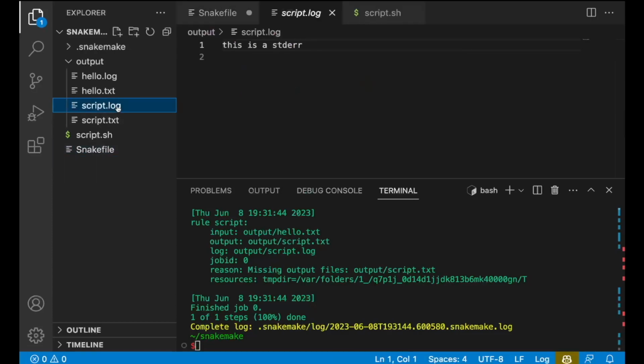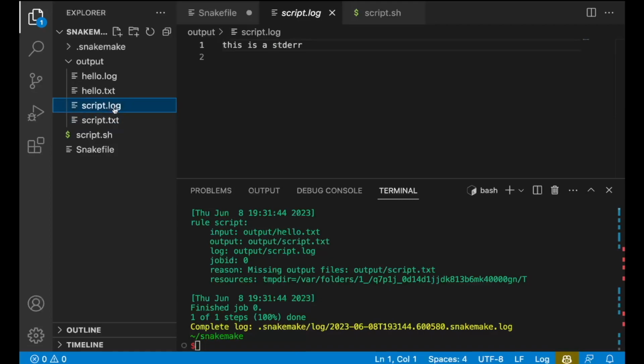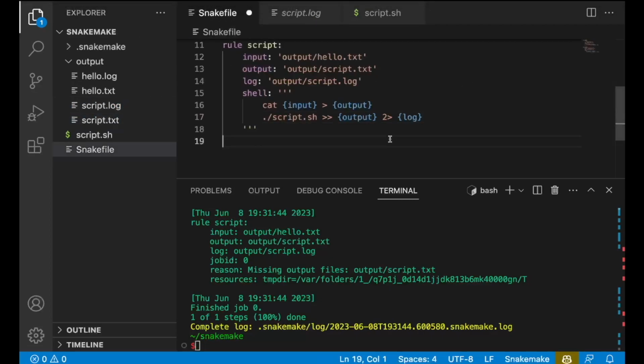Okay, let's have a look at the script. So here, script.txt has the contents of the hello.txt and also the echo that's generated from the script, and also the script.log file, which contains just the standard error. Now I'll give you another example.